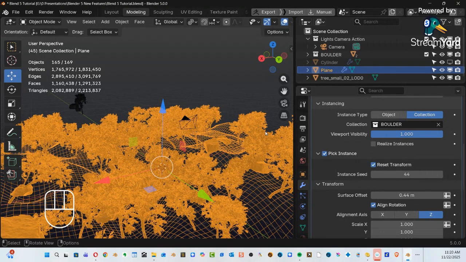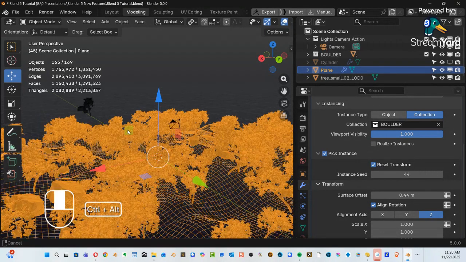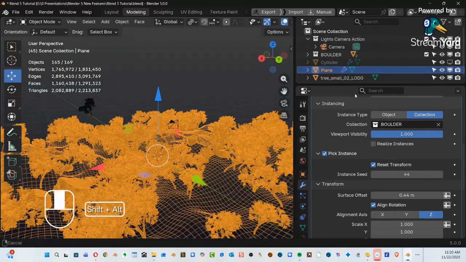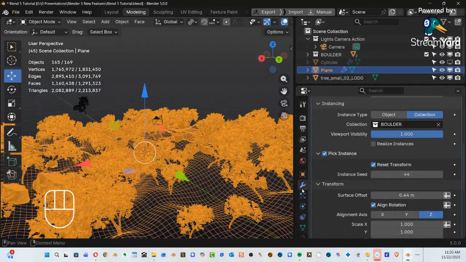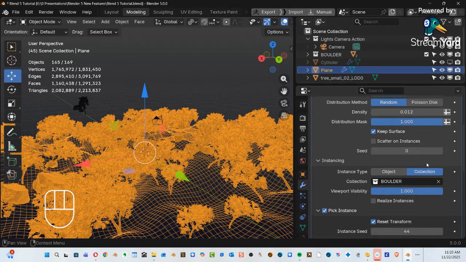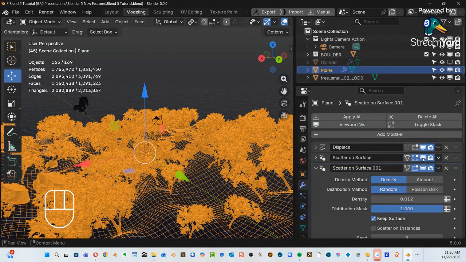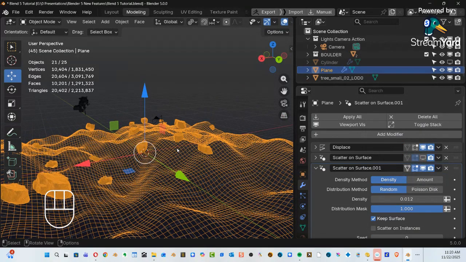Let's try that out. What I want to do is turn off the first modifier. Let me go to the first modifier and turn it off. I just turn it off there, and the trees are gone.